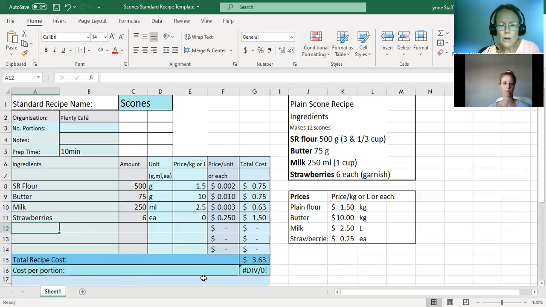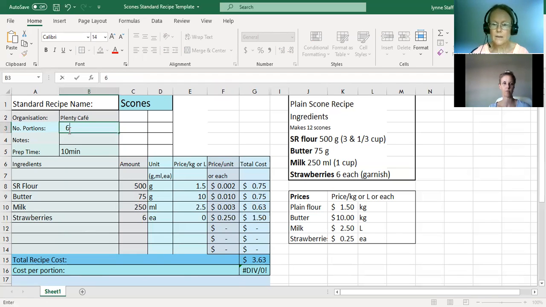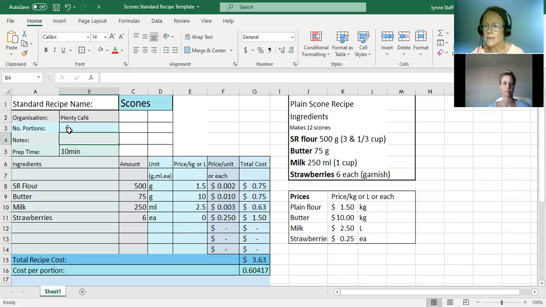Now to find out my cost per portion, let's go back up to this field here, number of portions. My recipe makes 12 scones, but it's pretty standard expectation that each serve will be 2 scones per serve. So that will leave me with 6 portions. So I type 6 in there, enter. And so my cost per portion will be approximately 61 cents.